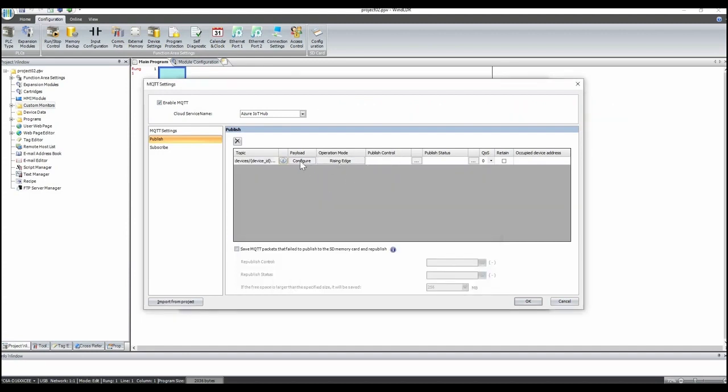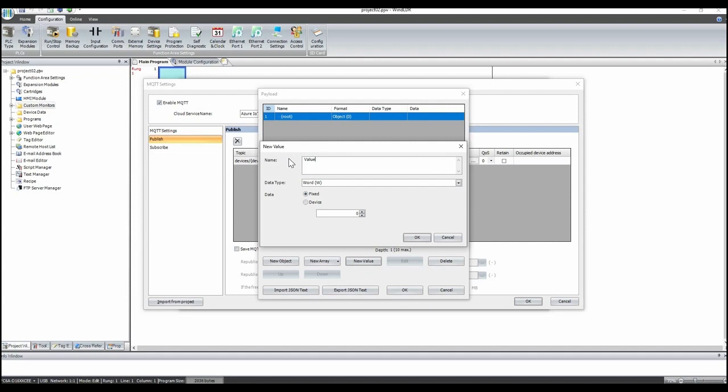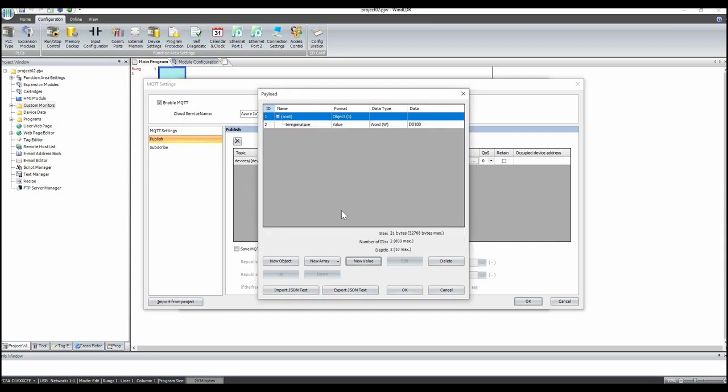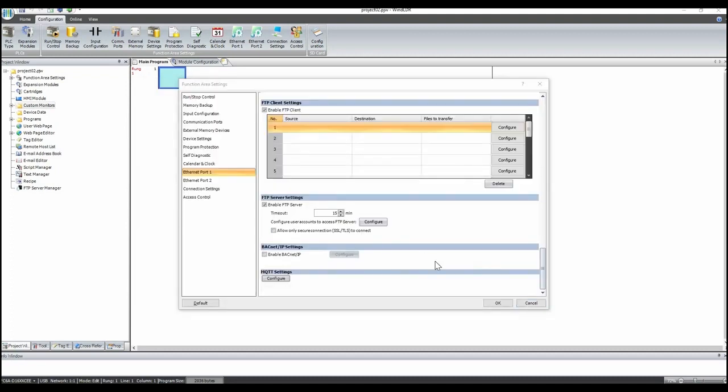That's all. And then for the payload, let us give a new value. We use temperature, for example, so that later on we can see this temperature data published into the IoT Hub. Let us have the temperature data stored in D100 of the PLC, for example. For publish control, let us use M10, and for publish status, let us use D10. And then press OK.